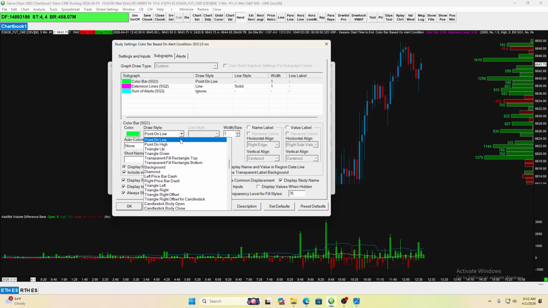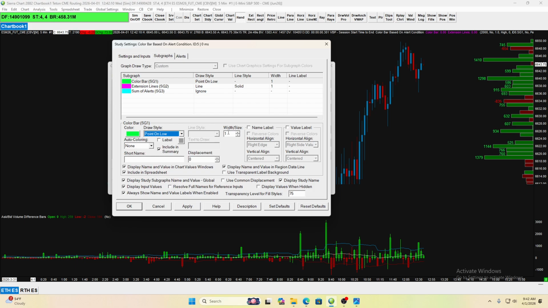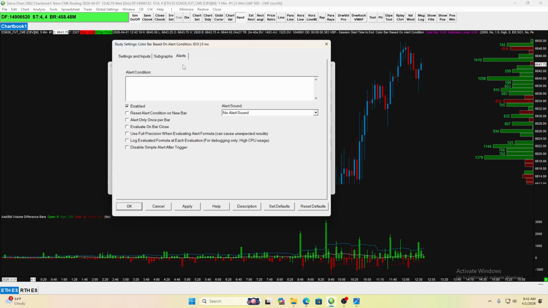And then for the purpose of this, we will just make it a point on low. Sierra Chart has literally every draw style you can think of. So you could do a triangle up, triangle down, arrows, diamonds. But for this, we're just going to use point on low. 1 is a pretty small size, so we'll go ahead and make that a 4.